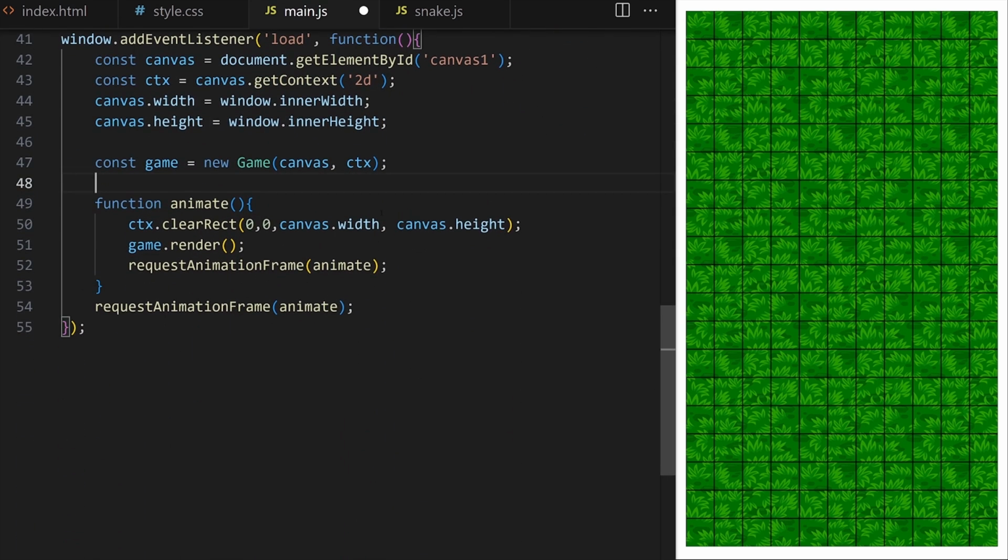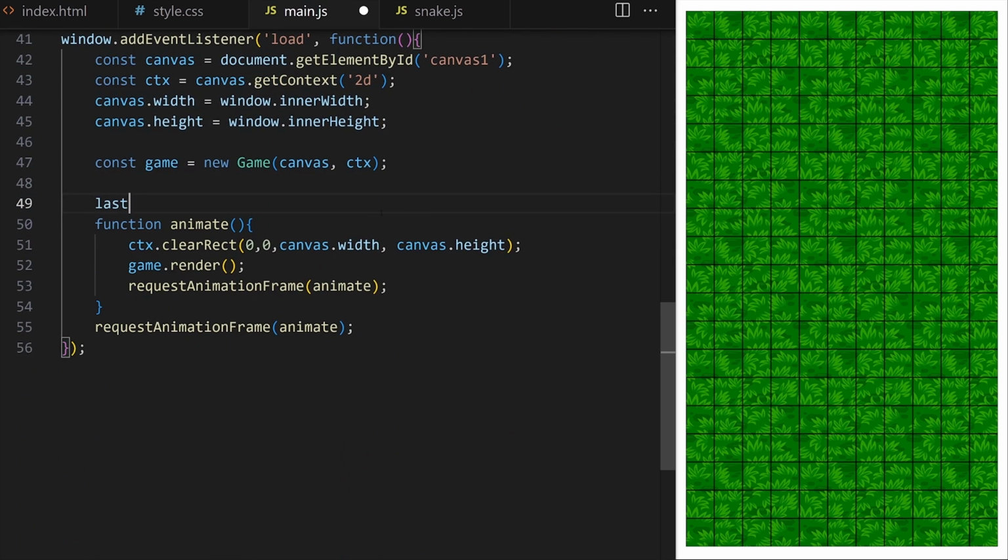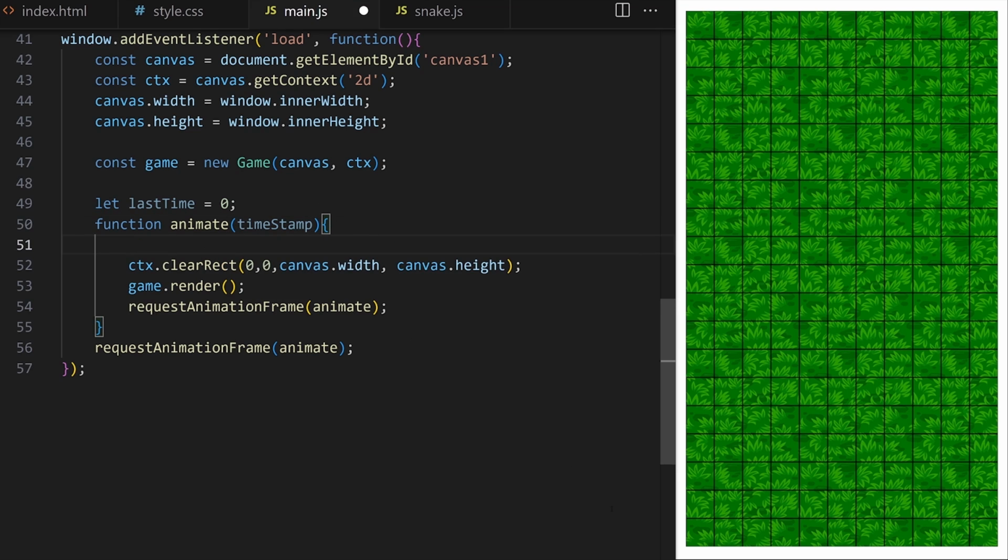I will need one helper property. I will call it, for example, last time. Initially, I will set it to 0. It will hold the value of the timestamp from the previous animation frame. RequestAnimationFrame automatically generates timestamps and it passes them to the function it calls. I can access those values simply by giving it a variable name here. I will call it timestamp, spelled like this. This timestamp is a number of milliseconds that passed since the first requestAnimationFrame in the sequence was called.